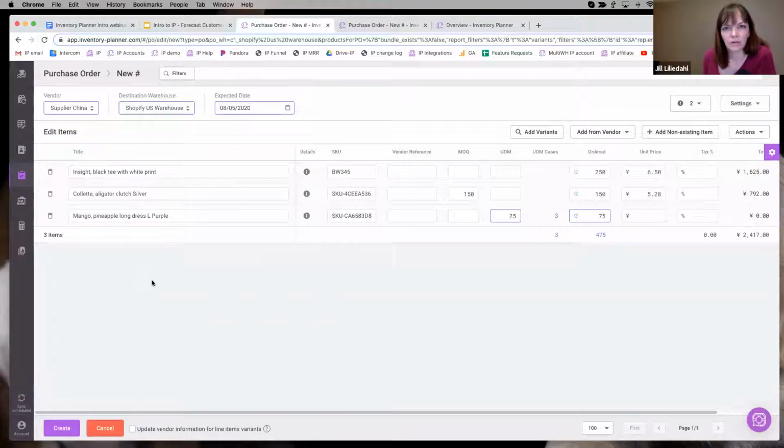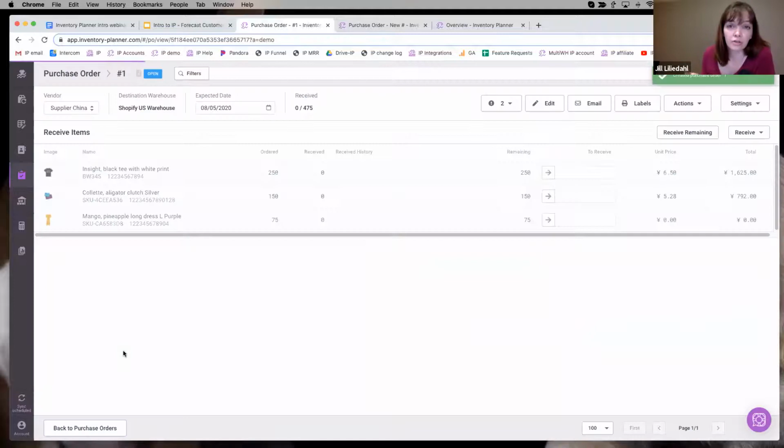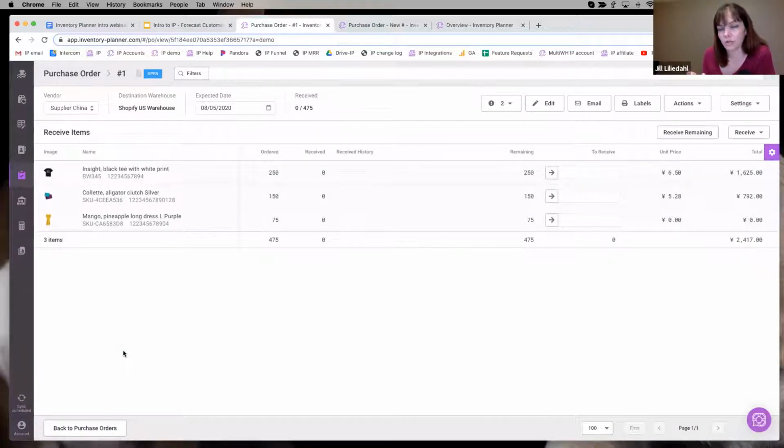So we're going to talk through a couple of workflows of the purchase order based on what system you've connected to Inventory Planner. So here we're looking at a Shopify connection. So with a Shopify store connected, we'll create our purchase order. I'll click create down here at the bottom. And then you can also handle your receiving here in Inventory Planner. So we can either type in a number here if we received less than the amount that we ordered, or if we received the full amount, I can click on this arrow and that will automatically show this. If I click receive remaining, it will fill in everything else that we've ordered here.